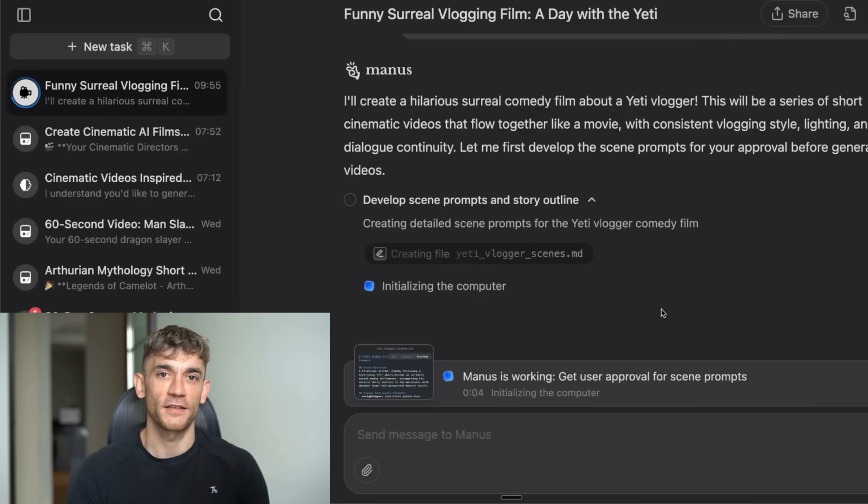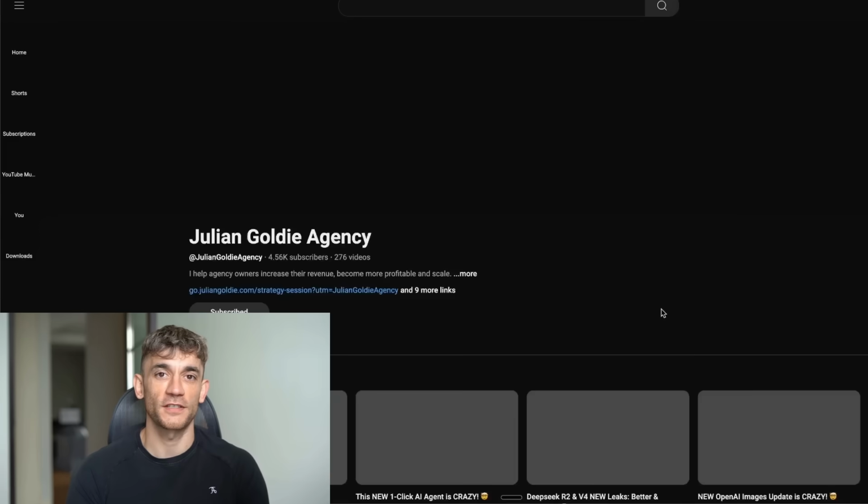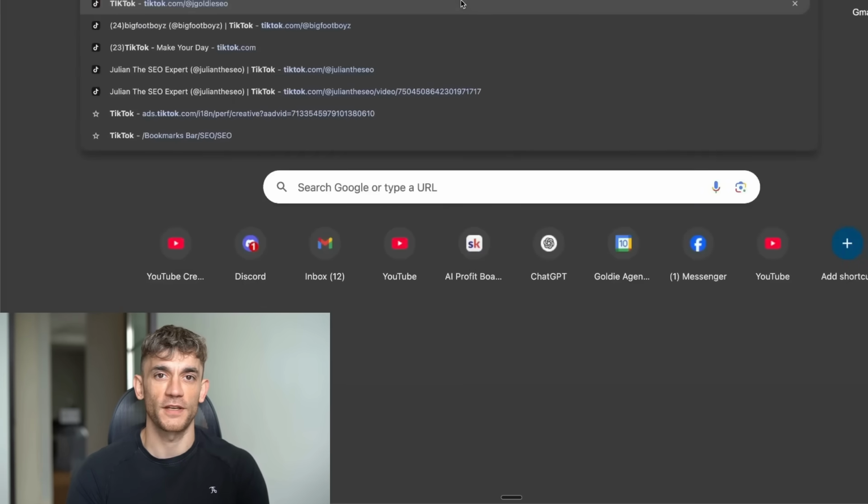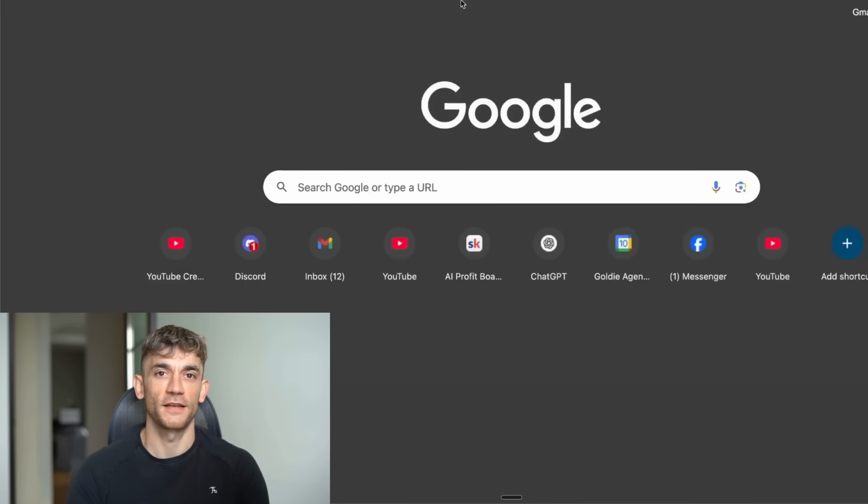What's really exciting is that this is just the beginning. The team behind Manus is constantly adding new capabilities. They recently partnered with Alibaba's Quen team, which means we can expect even more powerful features in the coming months.